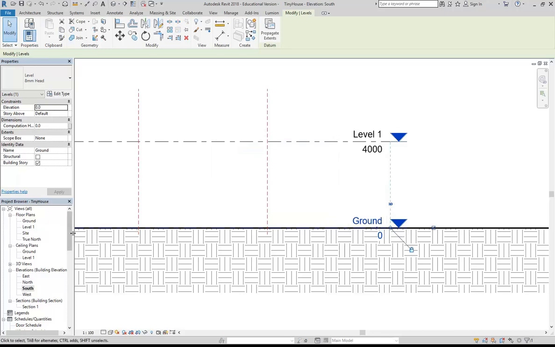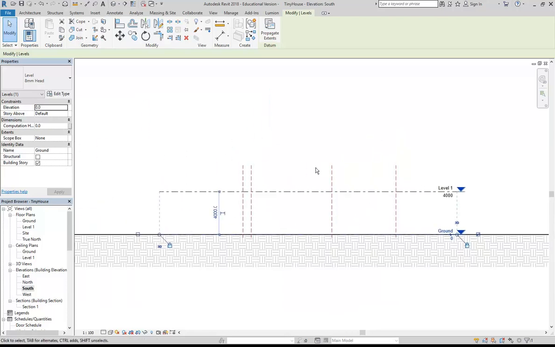So what that'll do is change the floor plan over here from ground floor to ground as well as the level. They are different things, the level and the floor plan, but we want the names to change together.